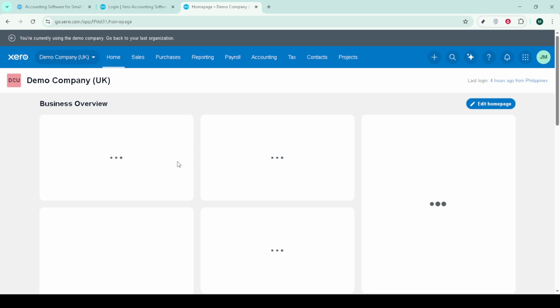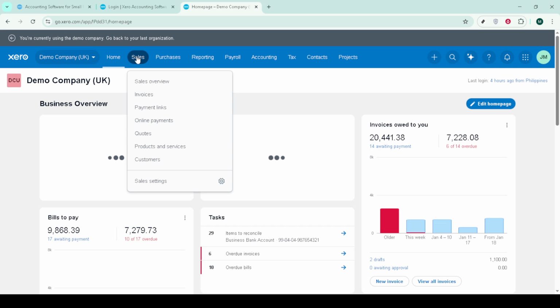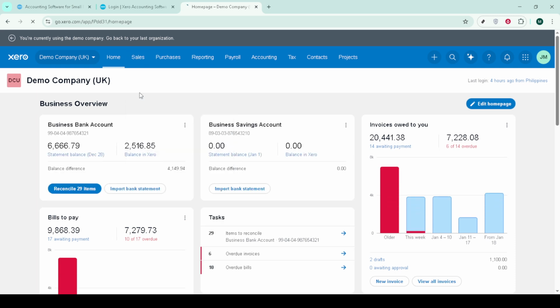Start by signing into your Xero account. From the main dashboard, look for the sales area and open invoices. This is where all your invoices live and where you can filter by status to find the ones you want to remove. A quick but important note before we act.